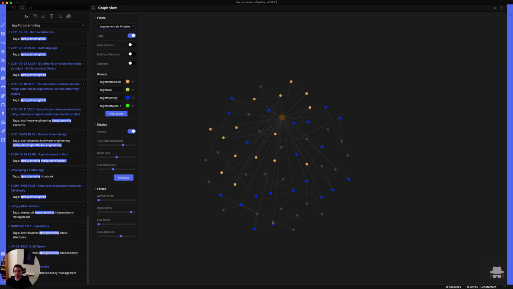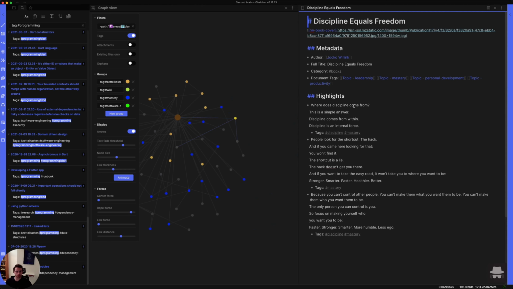So imagine you want to go through the concept of mastery. I feel that the concept of mastery is a very, very broad topic. I think discipline equals freedom is something that's really cool for mastery. So discipline equals freedom is actually something I consumed as an audiobook. This book I then marked in Goodreads.